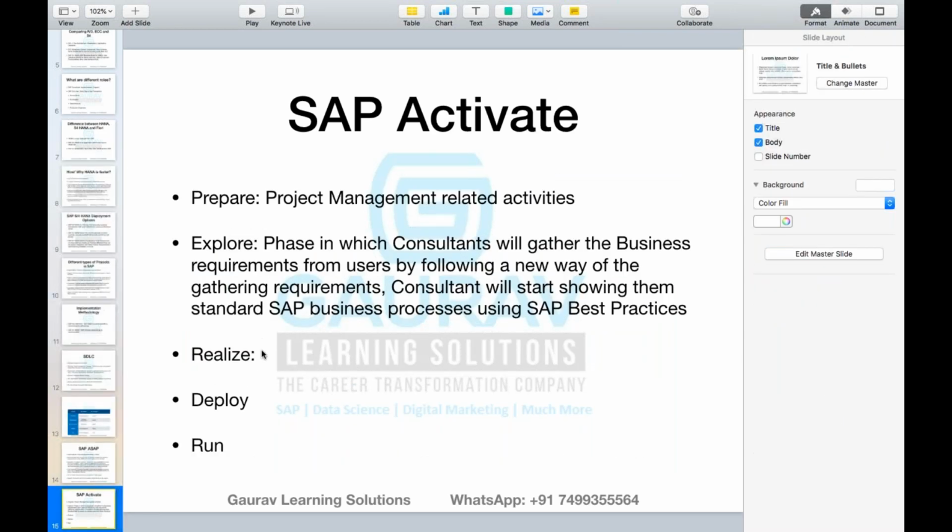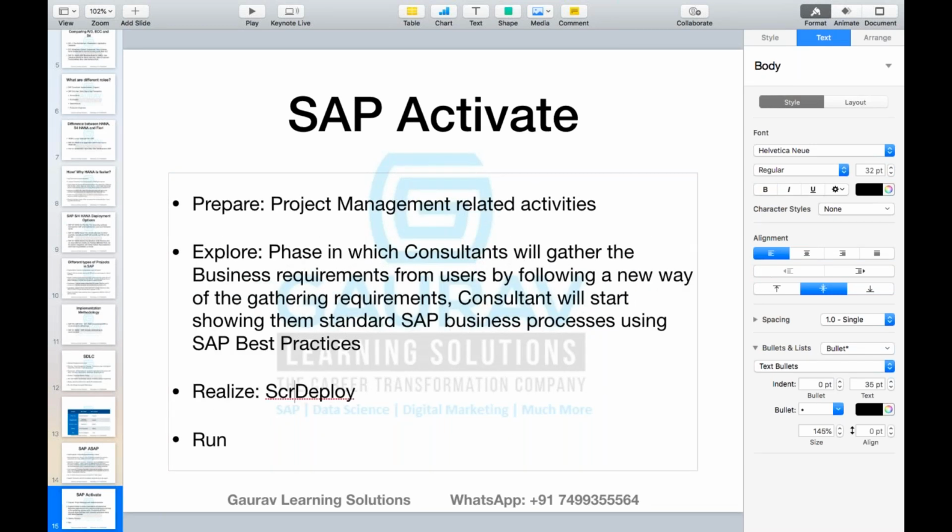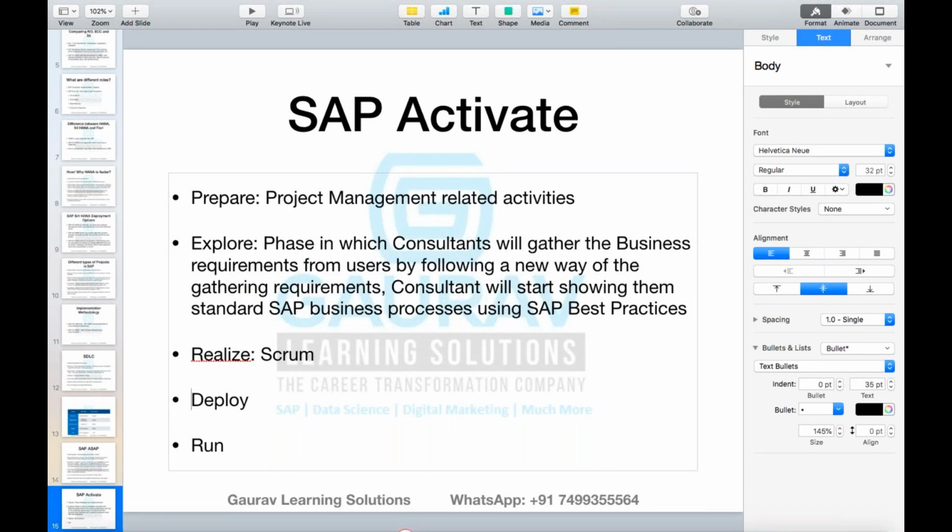Now in the realize phase of SAP Activate, we are going to follow Scrum Master, or you can say Agile. Scrum Master and Agile are all newer approaches which are available in software development projects. In short, I will not complicate the discussion with Agile and Scrum Master. What I mean to say is there would be regular stand-up meetings with the business users.